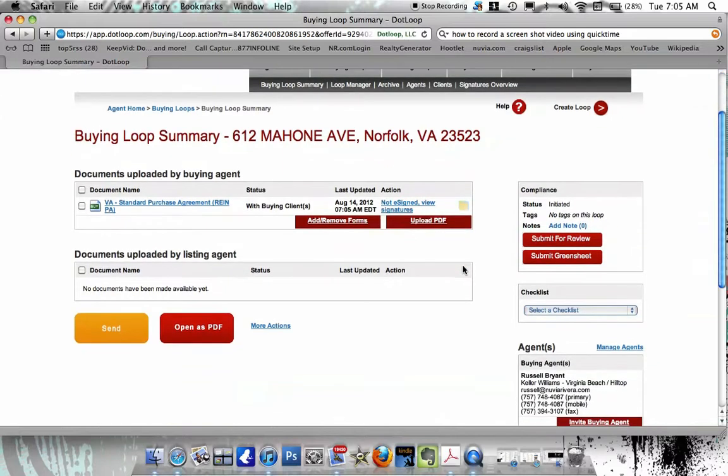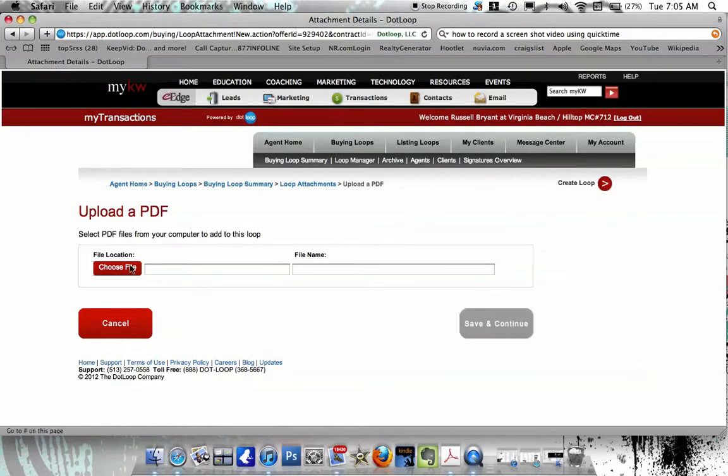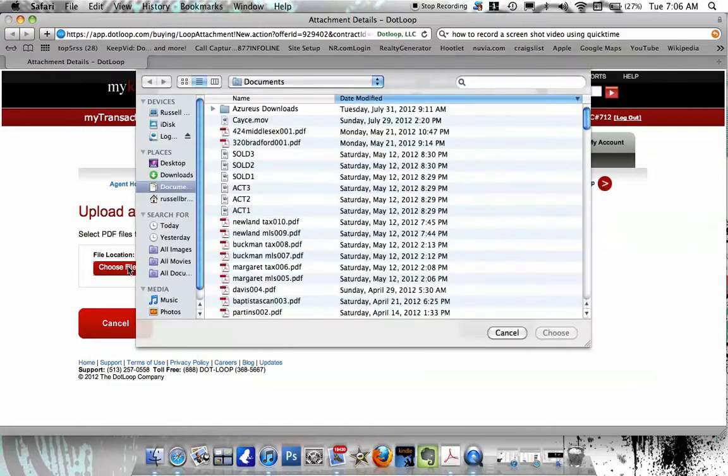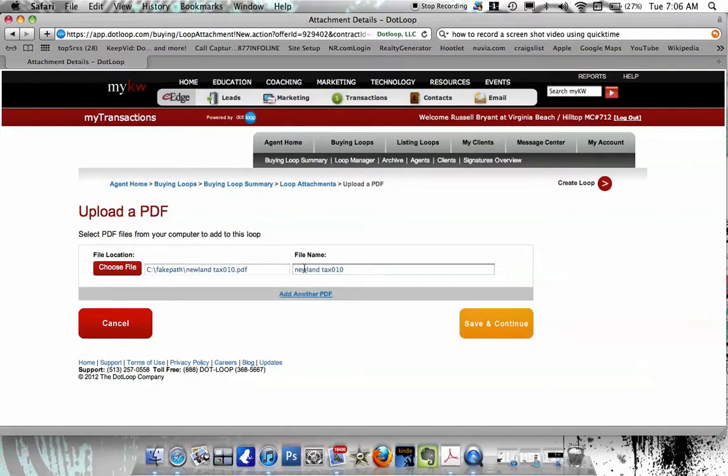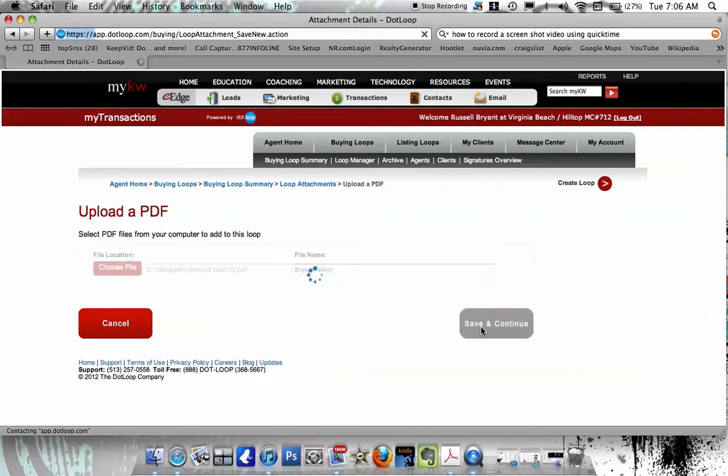We can also go right into here and upload our PDFs. So say, for instance, I keep the buyer-broker agreements with me, but I do have them in a digital format, and I want to upload that buyer-broker agreement. I would simply go to upload a PDF, and I would go into my scanned file or whatever it is that I've got here on the local computer, and for this sake, we'll take this tax record right here. I'm going to add this tax record in. You can name it whatever you want, so we can name it our buyer-broker. Okay, and hit save and continue.